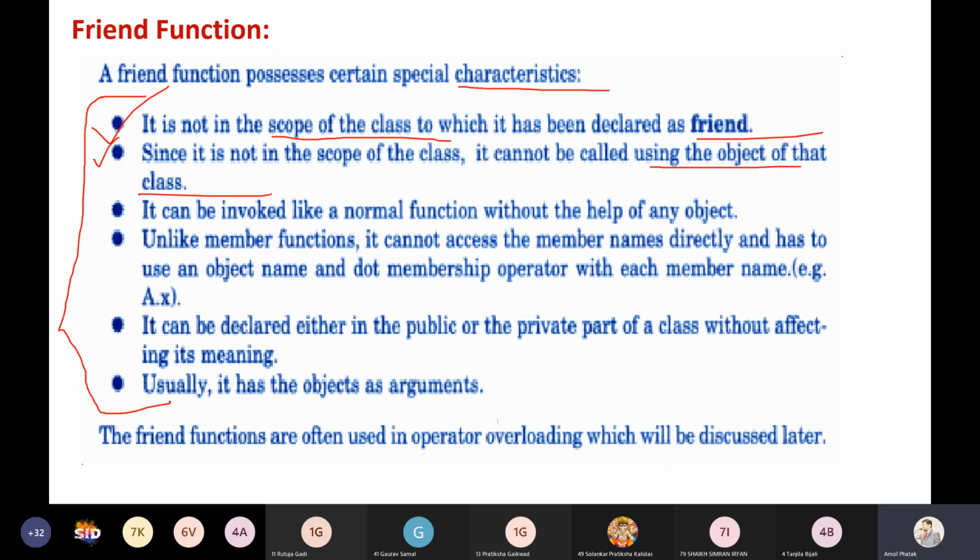So I'm not calling it with the help of the object of the class. Suppose M1 is an object of the manager class. I cannot call M1 dot XYZ, because it is not related to that class. I directly call it by the name of the function, XYZ. So we should not use the object. Again, since it is not in the scope of the class, a friend function cannot be called using the object of that class. It can be called directly, just by using the name of the function.